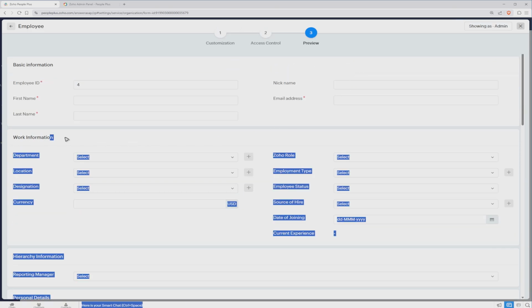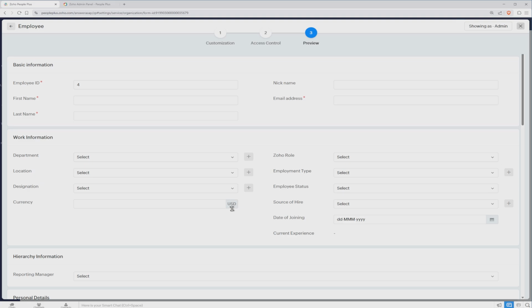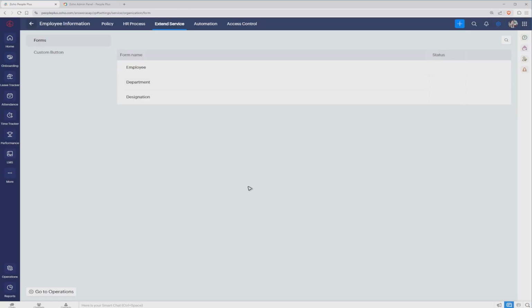Right here, as you can see under work information, we now have currency. Okay. That is set to US dollars. So just close this one if you're happy with that. And once done, you're good to go.